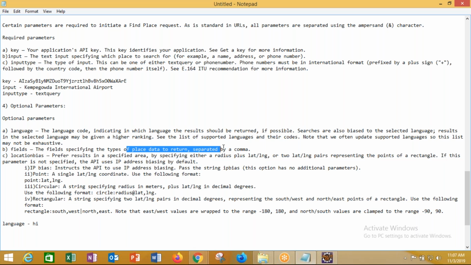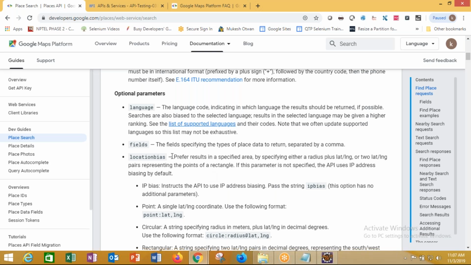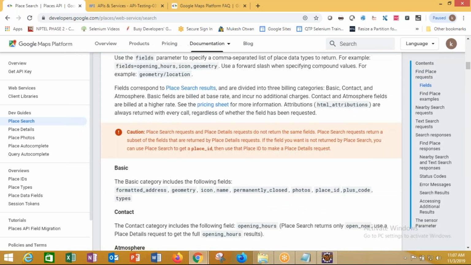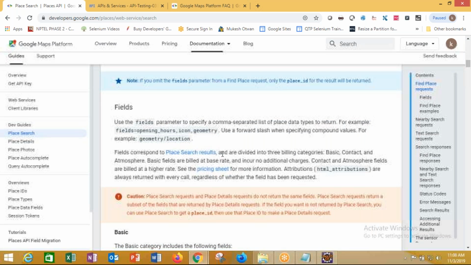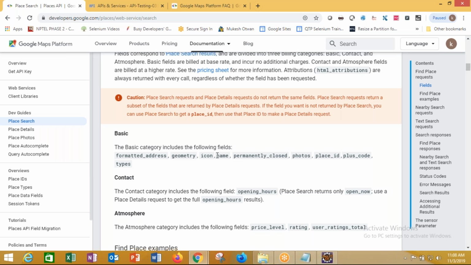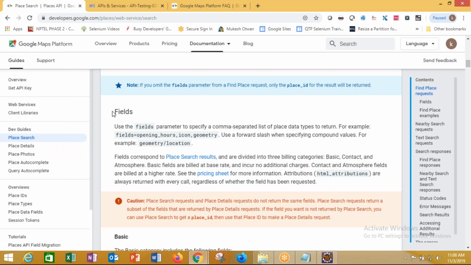Fields: the fields specify the types of place data to return, separated by a comma. So I'll give the fields also. Fields is equal to the type of place data to return. Is there an example for field data? There is some example definitely. Okay, fields: use the fields parameter to specify a comma-separated list of place data types to return. For example, fields equals opening hours, icon, geometry. Use the forward slash when specifying compound values, for example, geometry slash location. Okay. The basic category includes the following fields, so I can look at this fields part.